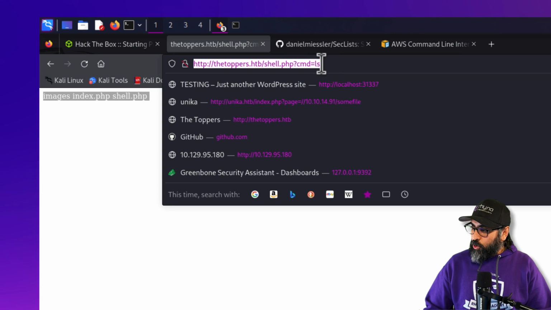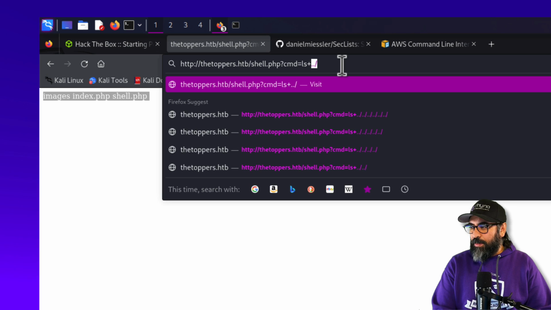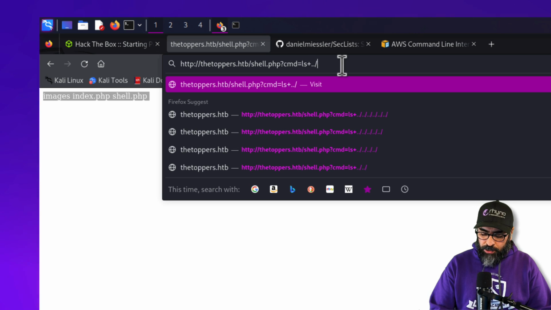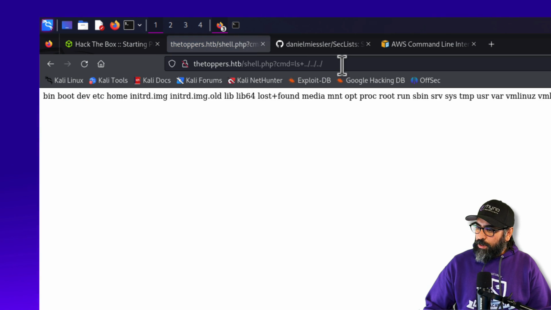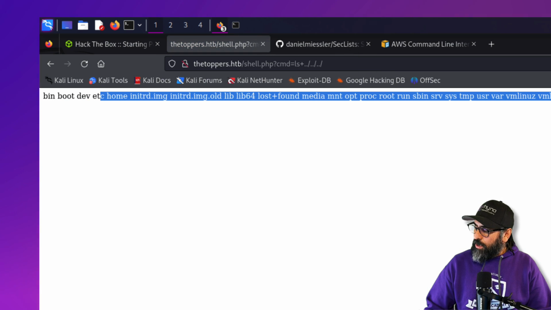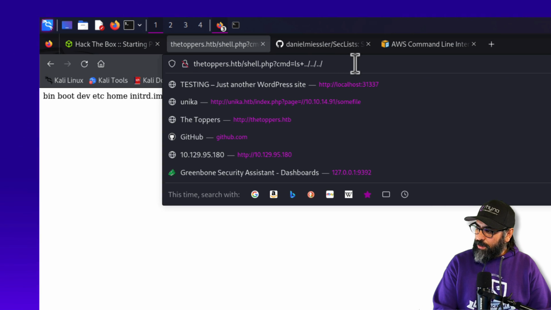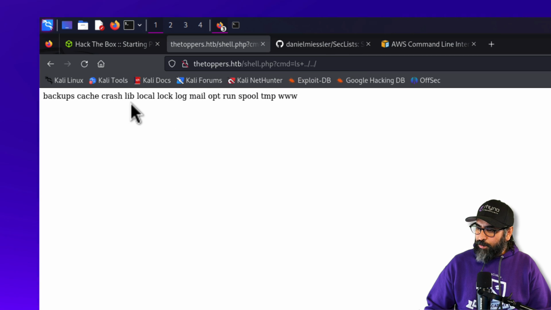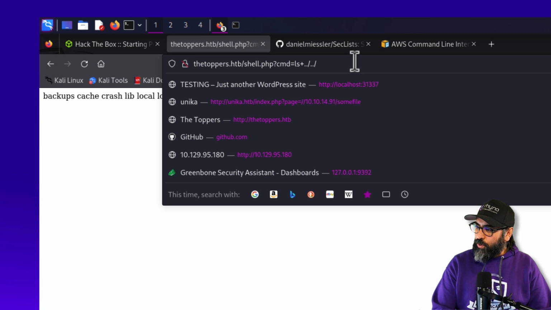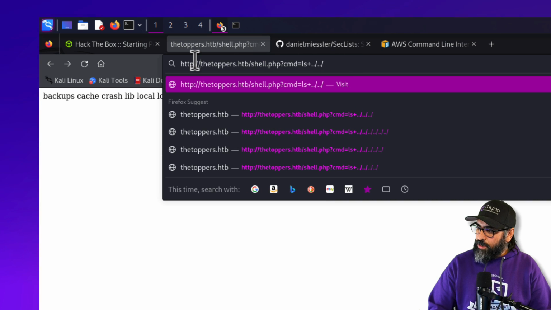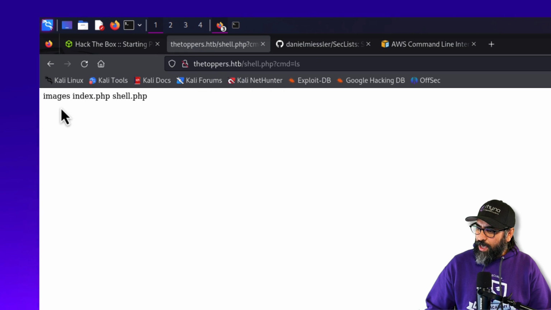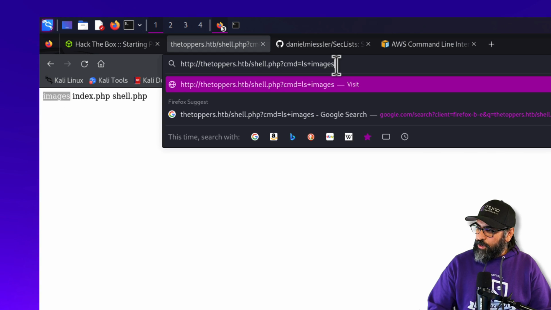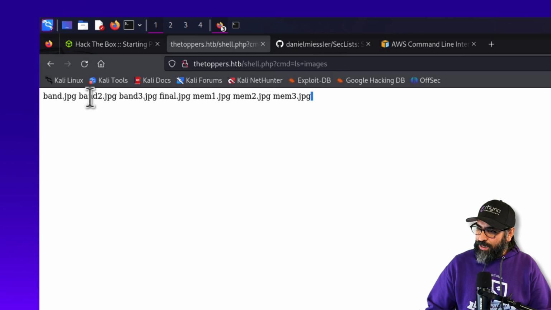Using PHP. So if I do, for example, ls plus, which is the alternative for space. So instead of doing a space, I'm going to do a plus, and then I do / for example, and start to see all the information about this server. So if I take out one slash in here, right, then I see backups, cache, etc. And if I do, for example, http://thetoppers shell, and then images. So let's just do ls by itself. So now images in here. So plus images, and let's make sure that it's http, there it is. So these are the images inside of the bucket.